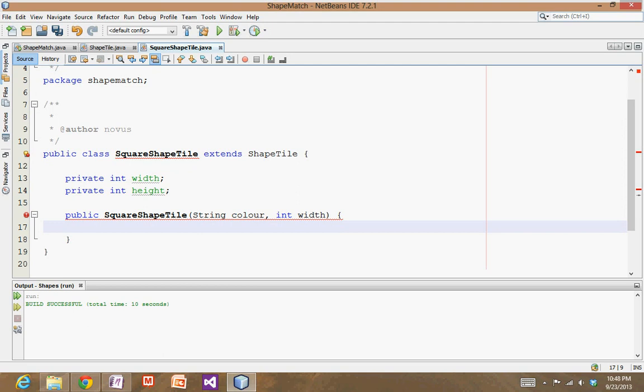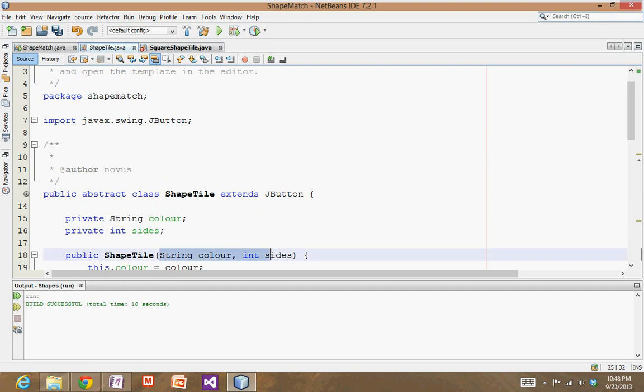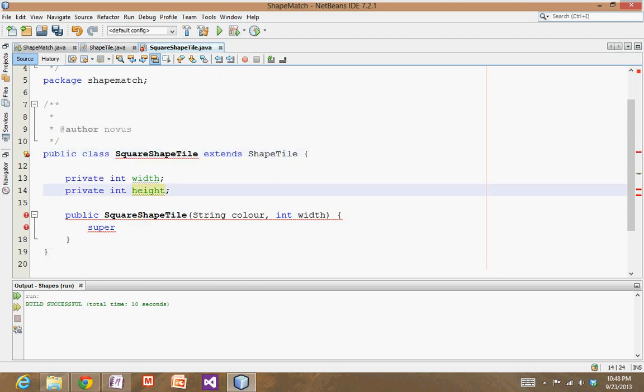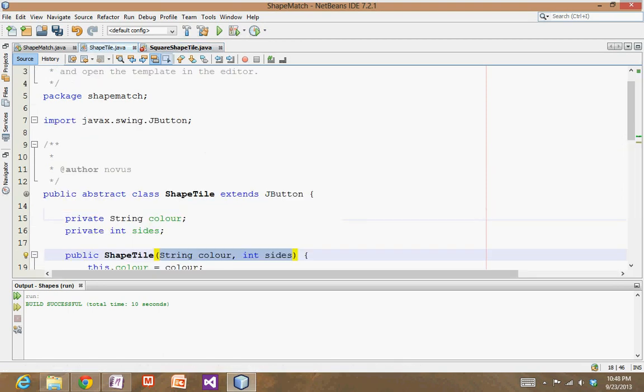So here's something that you'll encounter a lot when dealing with inheritance and extending classes and so forth. That's the super method. Now the super method is really just a way to call upon the parent class's constructor. Okay, so ShapeTile here is our parent class, and we understand that the ShapeTile constructor takes two arguments, color and sides. Alright, what we need to do is, instead of creating our own copies of color and sides, we want to pass the color and the sides that come in straight to our parent class, so it keeps them in its own variables, and we build from there.